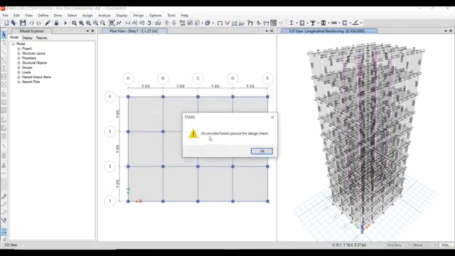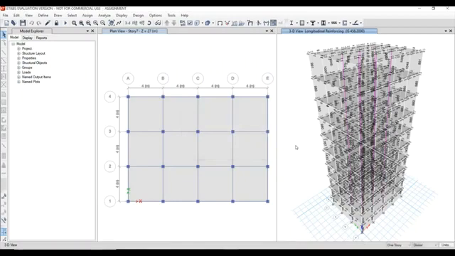verify all members pass. All concrete frames pass the design check, so now our building is analyzed for wind load and also seismic load, and every member has passed the check. So this is how we analyze the building in ETABS.